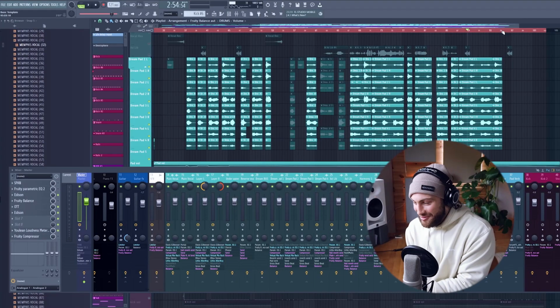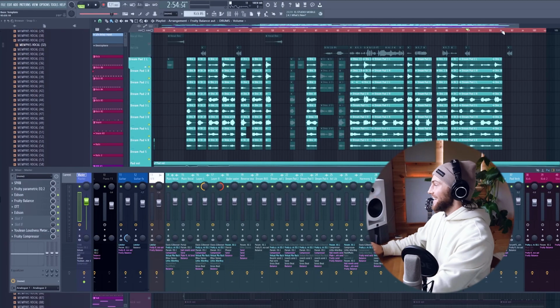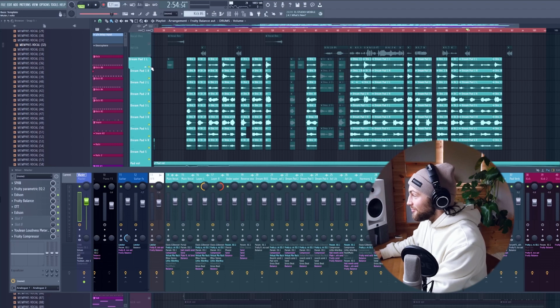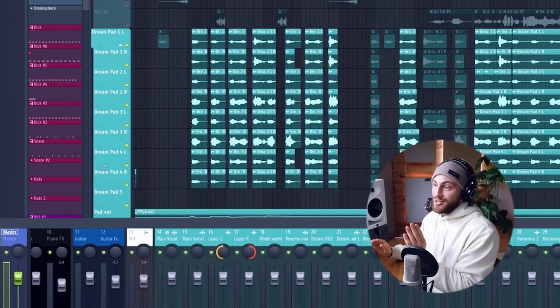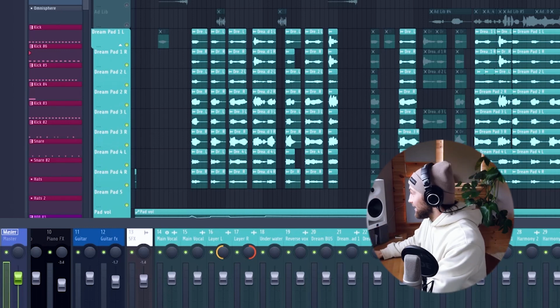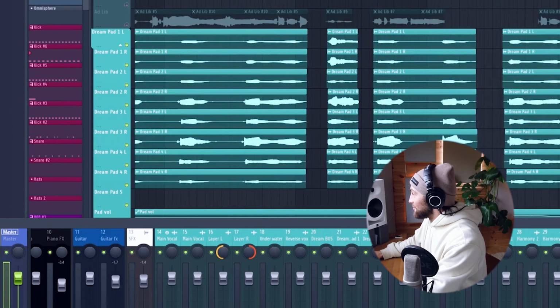That effect is one of my favorite. It's so spine tingling, and it's just, like I said, left and right layers. So there's dream pad 1 left, 1 right, 2 left, 2 right. So there's 4 layers, but there's a left and right of each of those layers. So there's 8 layers, and obviously each of them are harmonized.